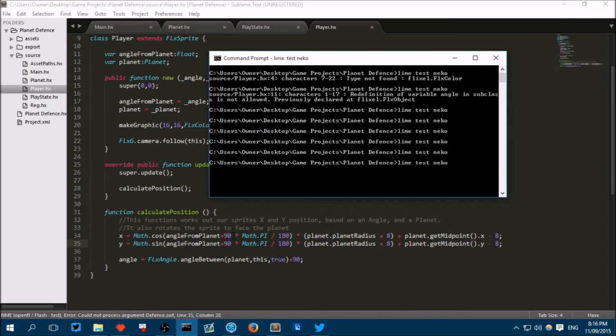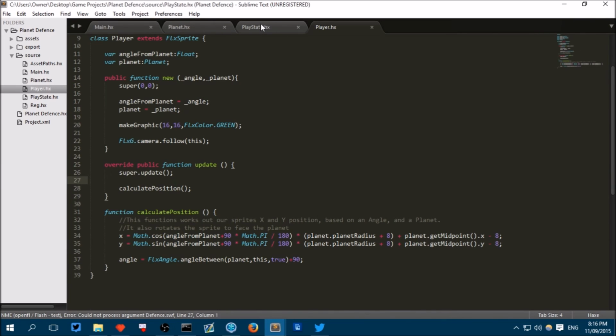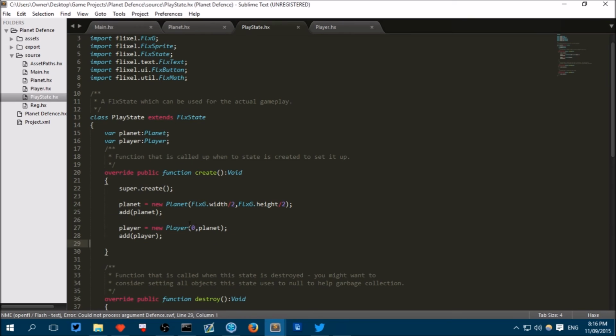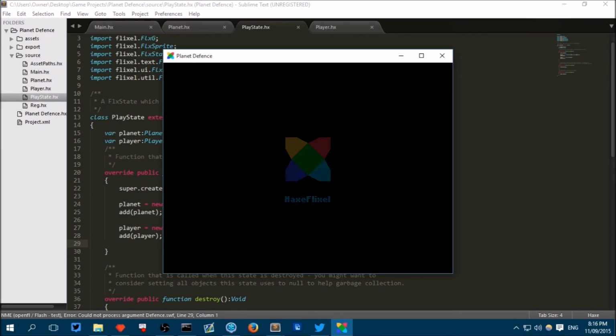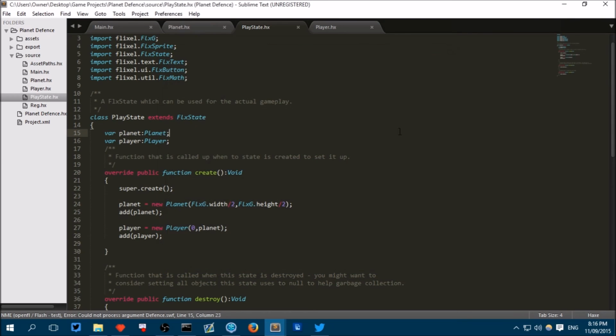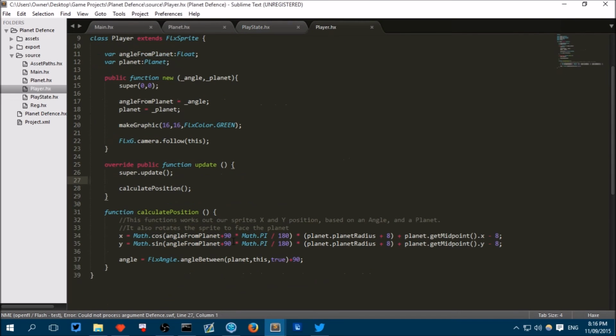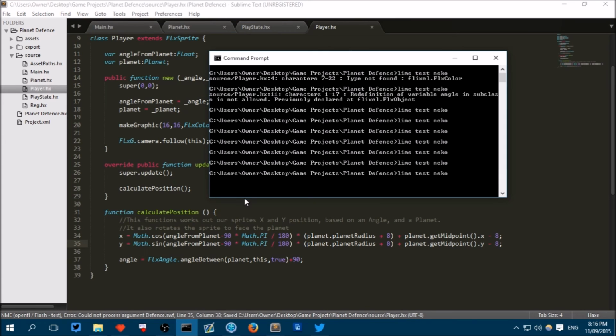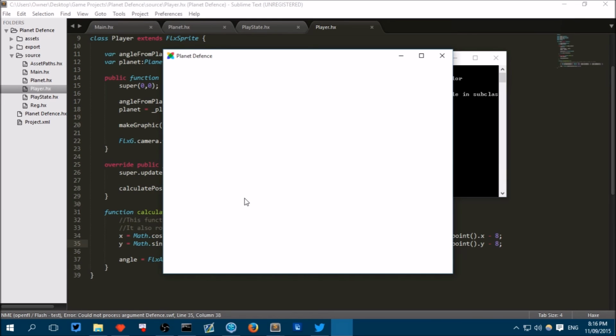Now if we run it, we should see, I change this to be an angle which is 0. And 0 should now correspond to... Oh no, wrong direction. We want it to appear at the top. Let's just quickly change that to minus 90. Now, if we run, we will see that it should appear at the top of the planet.